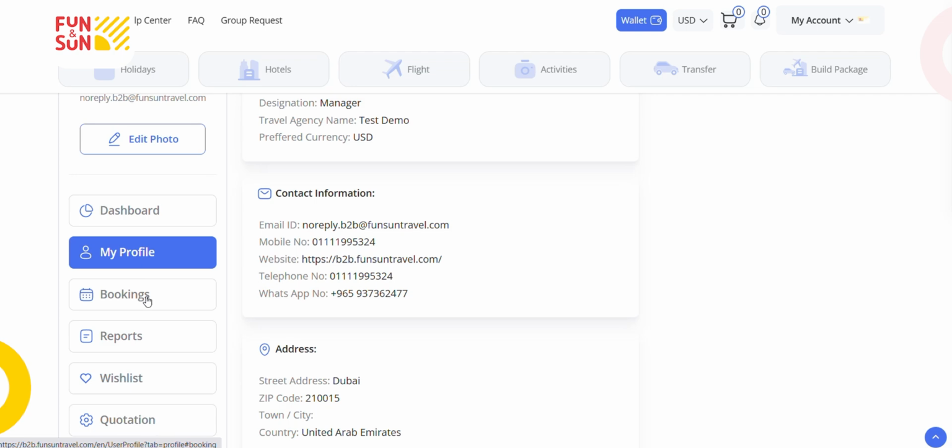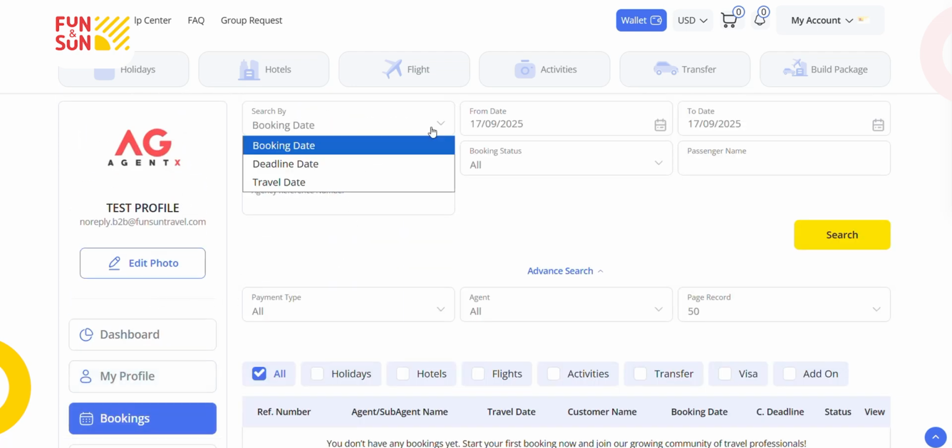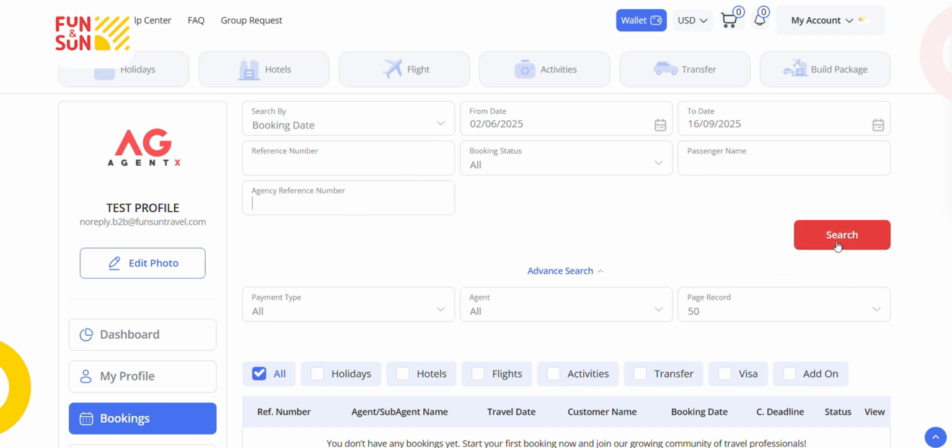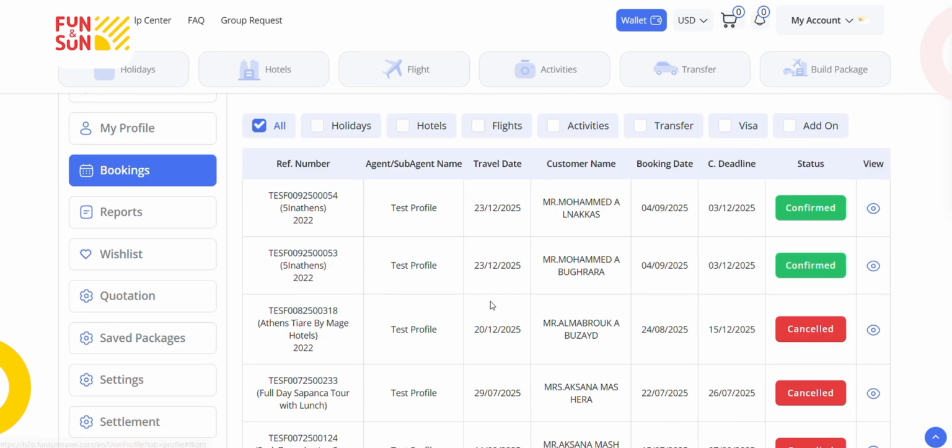Next, go to the Bookings section. Search for specific bookings by date, reference number, booking status, passenger name or agency reference number. Then click Search to view results.